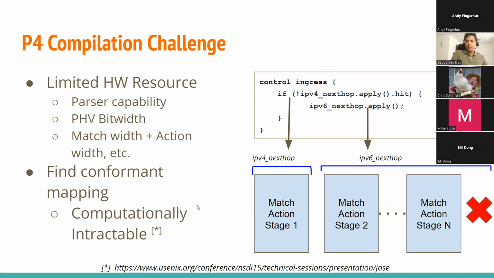In an algorithmic sense, these problems are computationally intractable. So if you're interested, you can look into the paper. I have just mentioned one paper. There are a couple of other papers, I think.